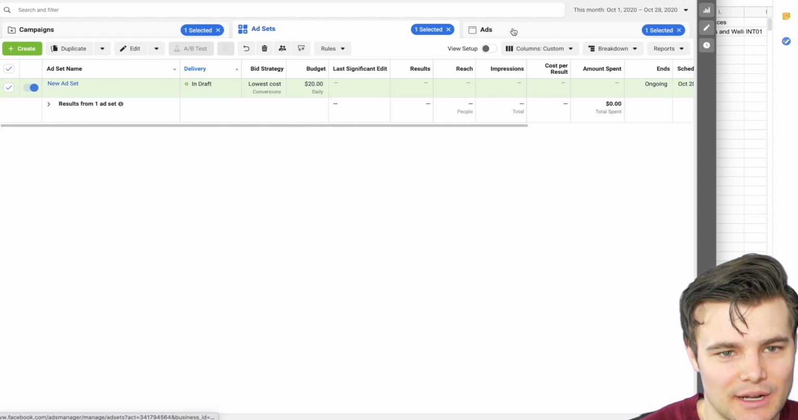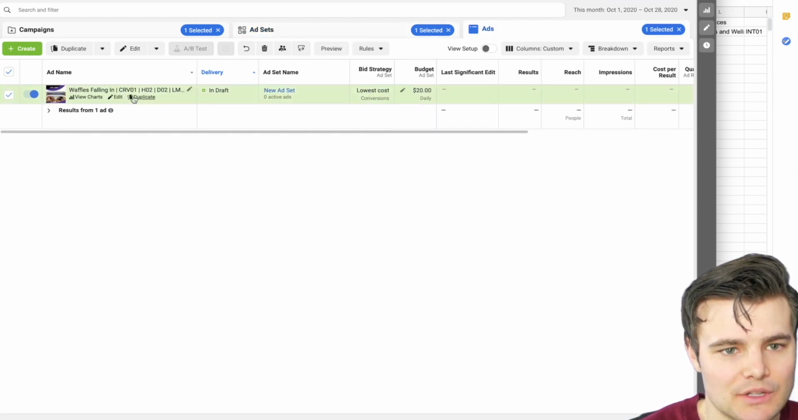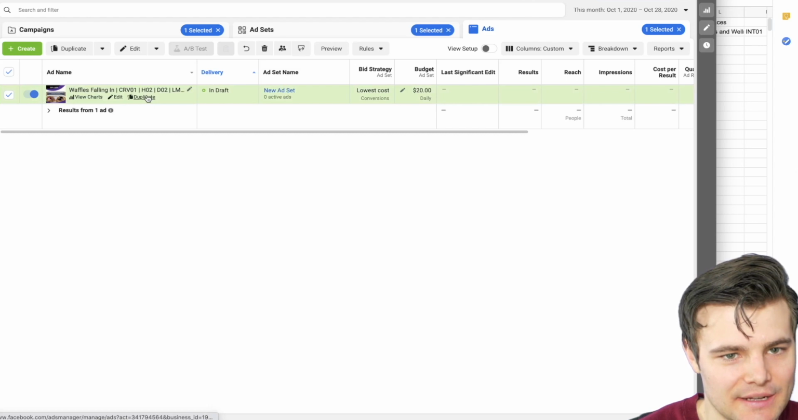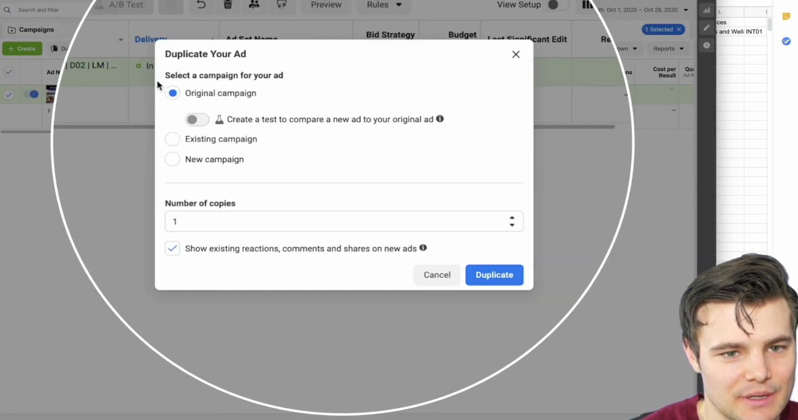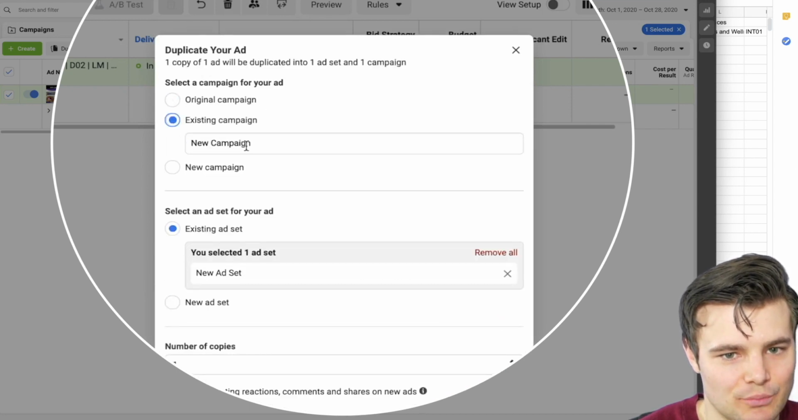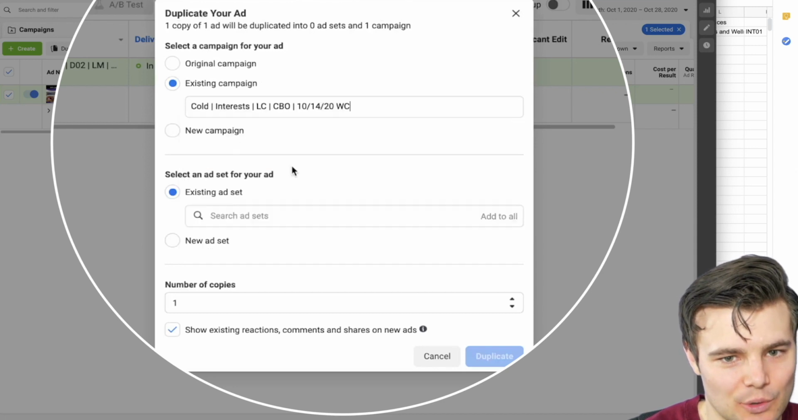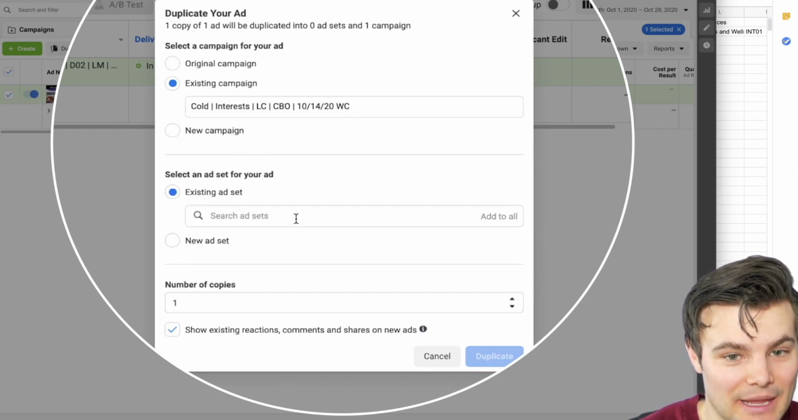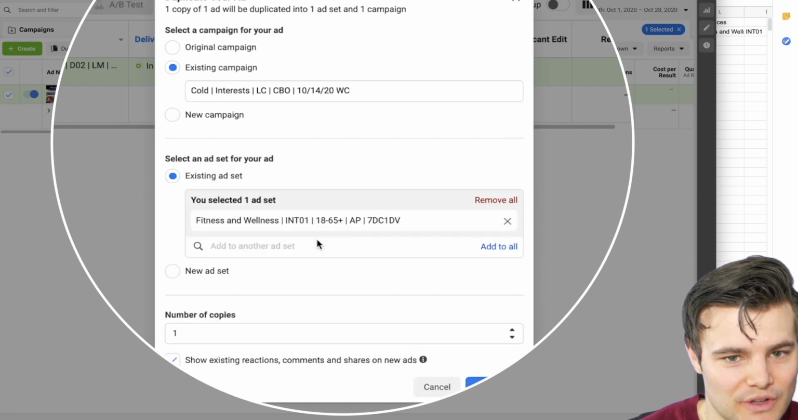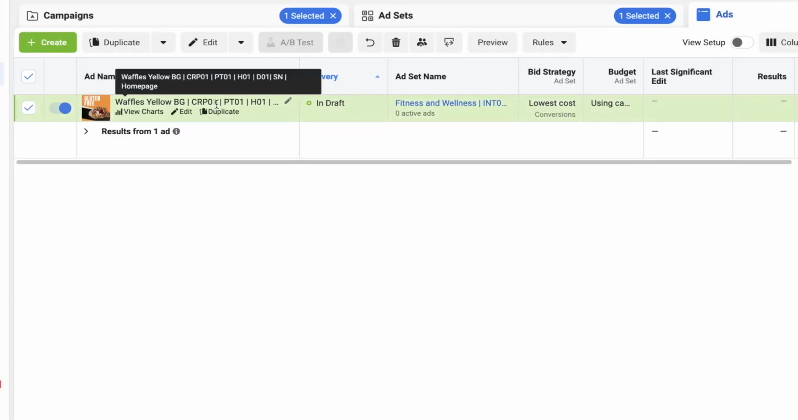And it's very similar on the ad level. So for the ad itself, if you just duplicate and leave it the same, it'll just make another ad here that's under the same audience. But you can also choose to move it to a different campaign and ad set. If we switch out the campaign, we could do cold interests. So we're moving it to that campaign, and then we can actually choose to move it to that exact ad set. So you can choose precisely where the duplicate goes. It can go into any campaign.